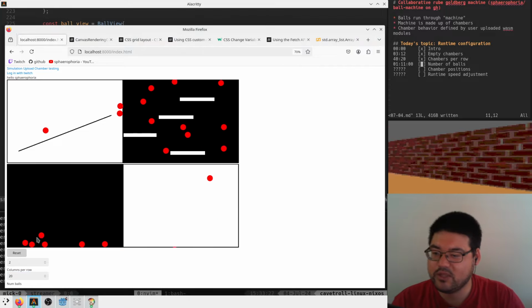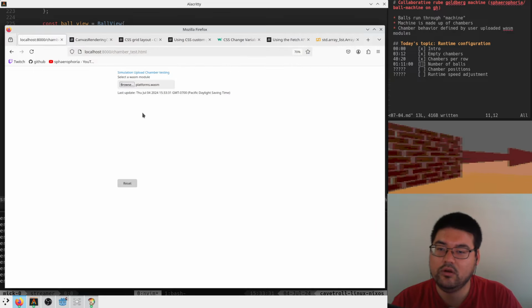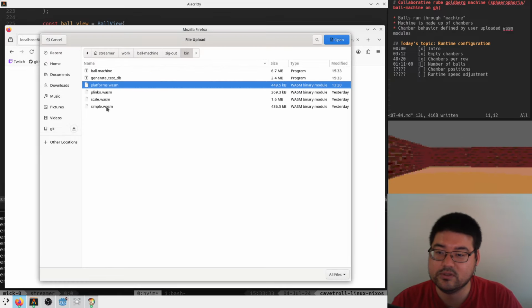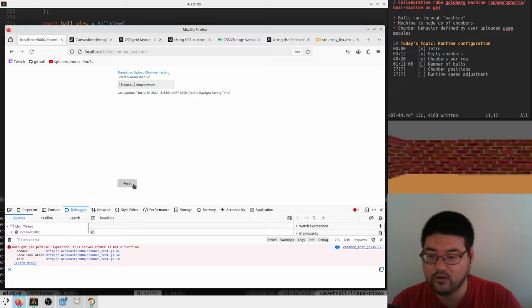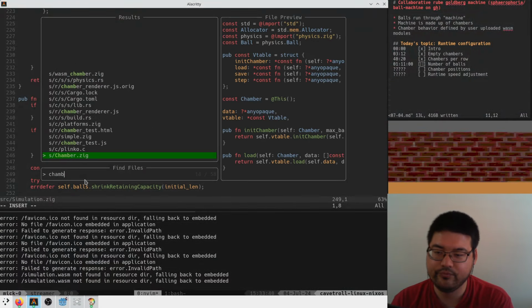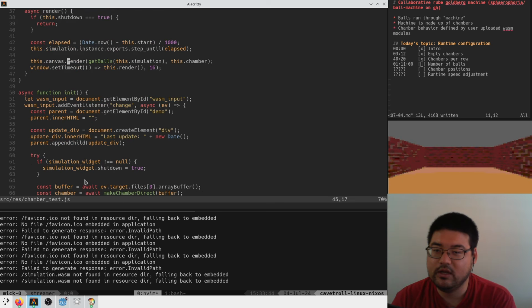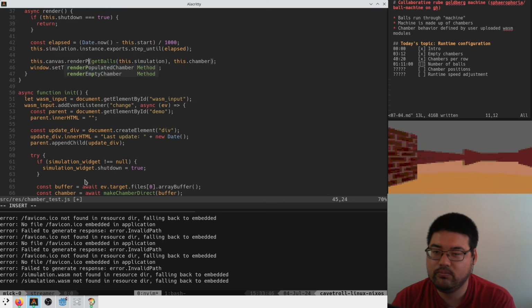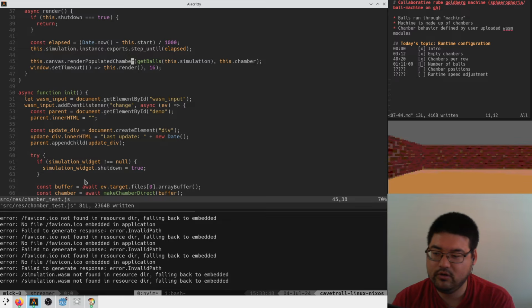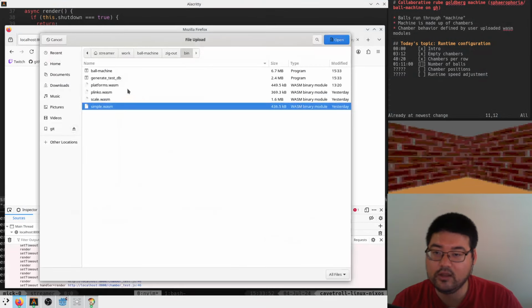Now I want this same thing to be available in individual chamber testing. Oops, maybe that one's no good. What's going on here? Oh, we kind of broke this earlier. So the local test one needs to be render populated chamber instead of render. That should fix this, I think. Yeah, it does look like it.